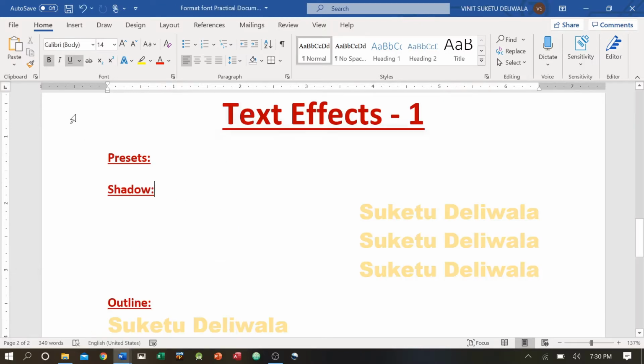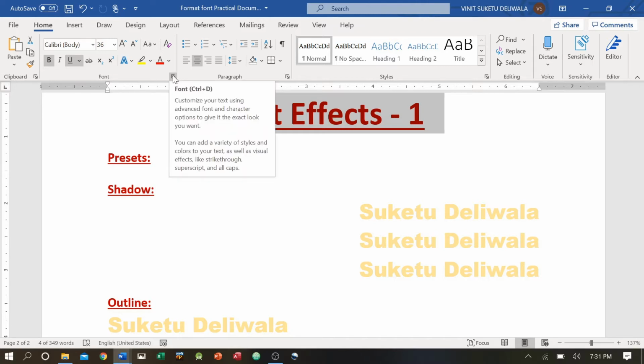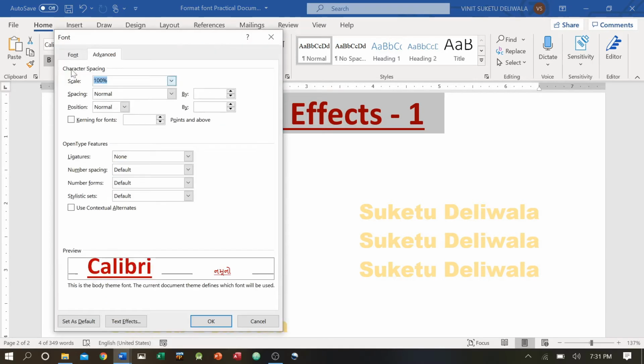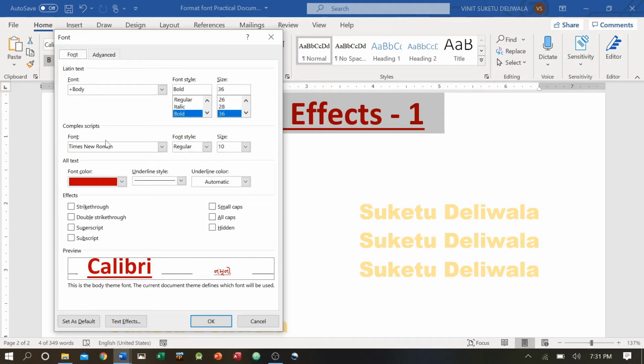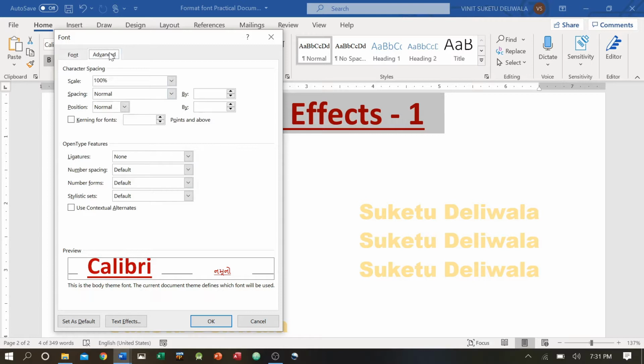We'll select this sentence. I'll go to the Format Font dialog box again from here. Till now, what I have done is all the format font options. Now we are going to the advanced part of format font, which provides me with the choice of spacing. In spacing I have expanded and condensed. I say expand by 3 points. Okay, and I'll say okay.